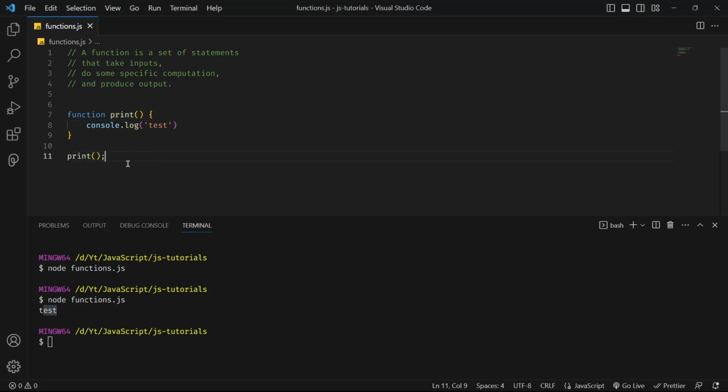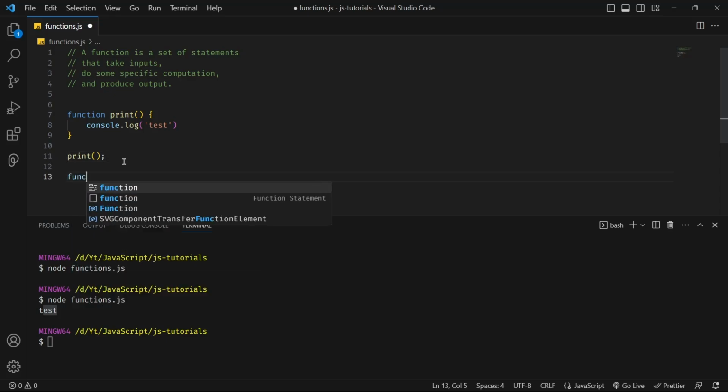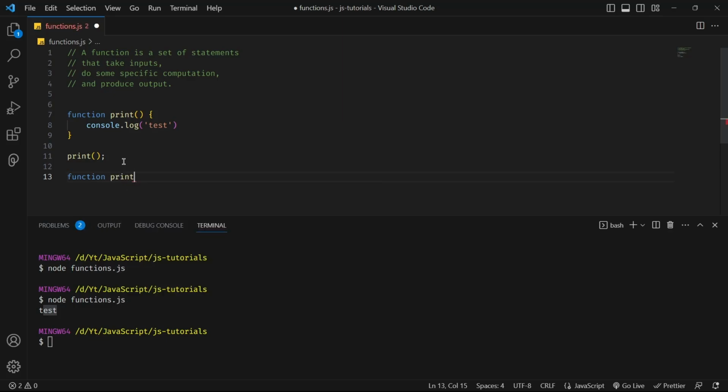Okay. Now we can see how we can create a function by passing inputs. Again, to create a function, we need to have the function keyword. I'm going to give it the name print2 just to avoid confusion. Okay. In this case, I'm expecting an input from the user, right? So we can't leave this parenthesis empty. Here we need to specify a local variable to get the input that the user is passing.